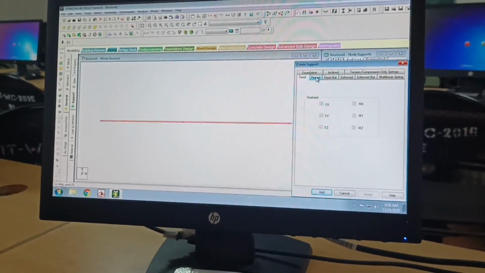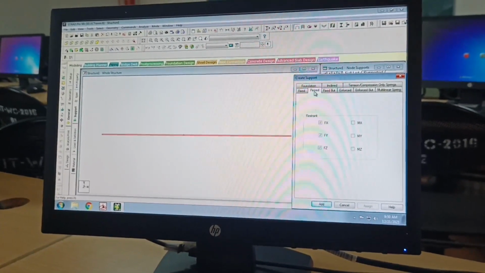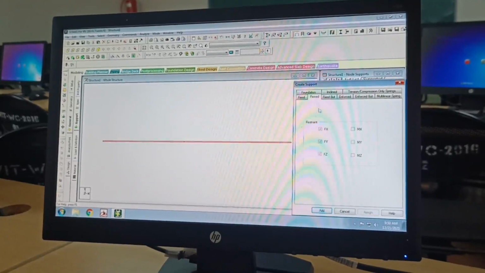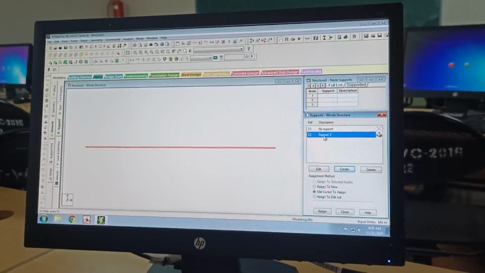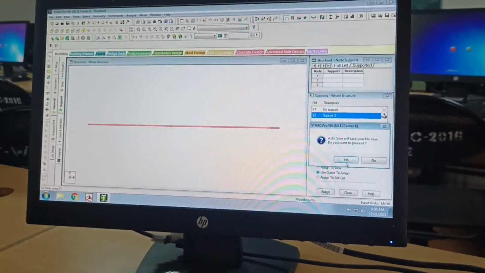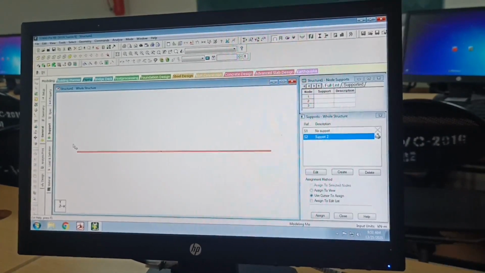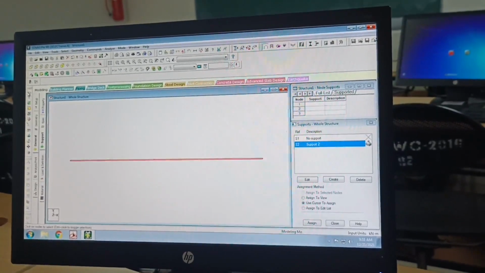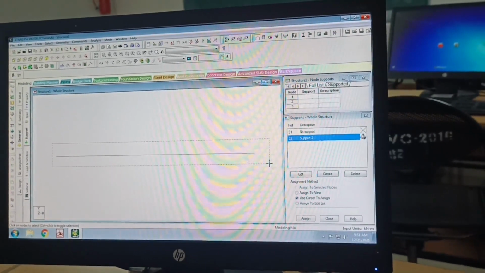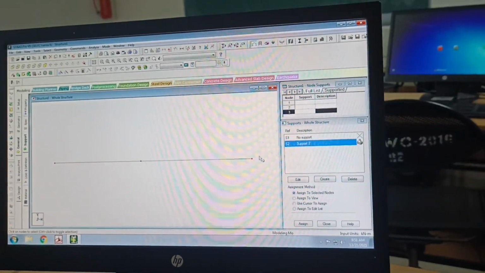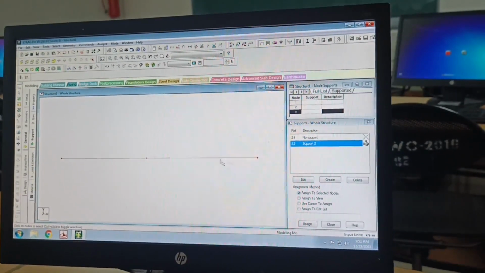In this, fixed, pinned, we know that I am going to select pinned, because this is a simply supported continuous beam. So simply supported, so pinned. Then add. Then support 2 is our pinned support or simple support. After selecting this, support 2 is selected, then you have to assign it. This is a node cursor, so you have to select the nodes. That's why you have to select the A, B, C joints. Then A node, B node, C node. Then support 2 is going to be assigned to the A, B, C nodes.